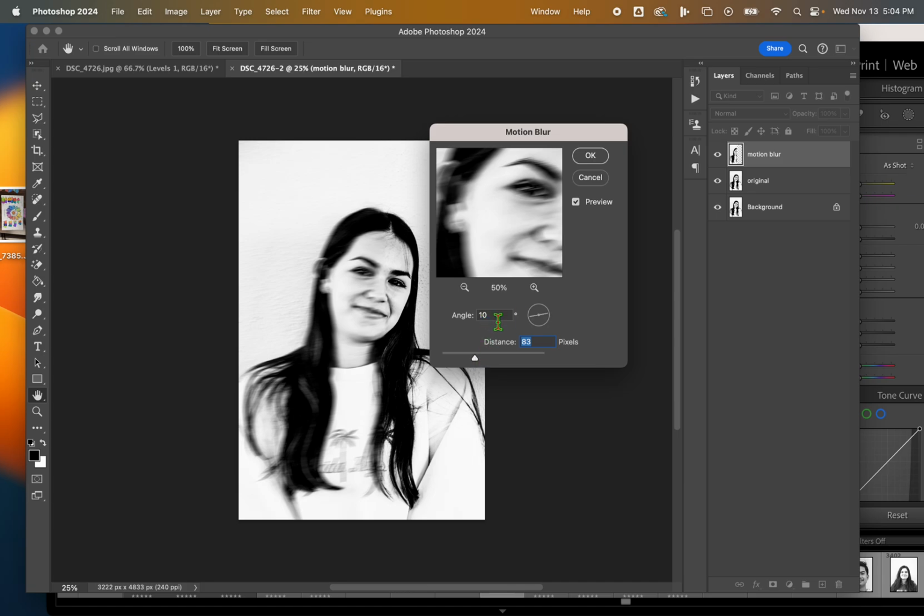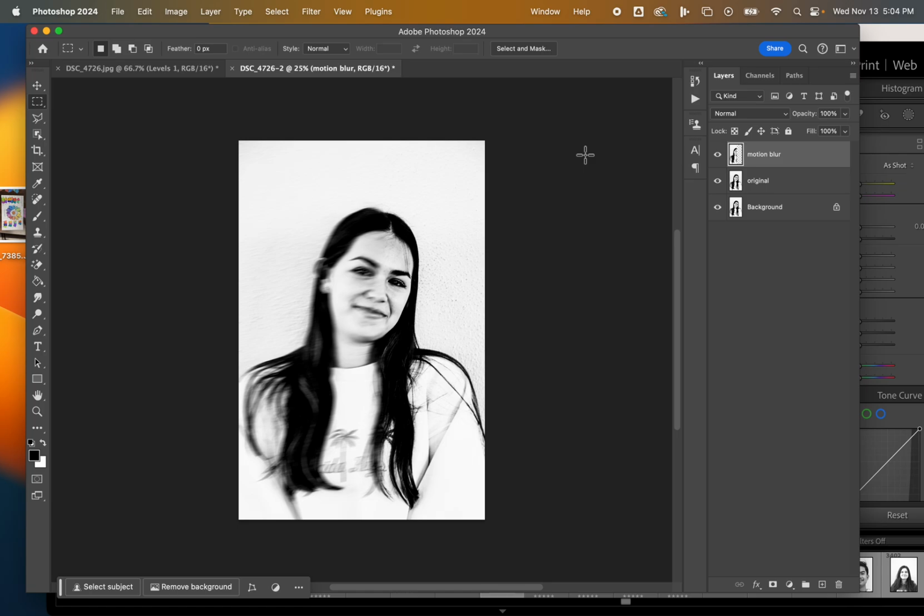Okay? This part about angle, you can leave it the way the computer's got it, or you can twist it. It's just which direction is her face blurring. It looks the best, I like it fairly flat. So I say, okay, cool.